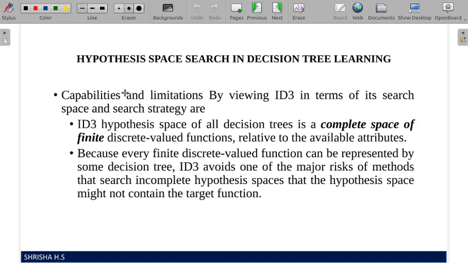Now we'll see the capabilities and limitations of the ID3 method. The ID3 hypothesis space of all decision trees is a complete space of finite discrete valued functions relative to the available attributes. It's a very simple thing we have already discussed. If you construct an ID3 tree, it belongs to the hypothesis space, which contains all the possible decision trees. You can construct more than one decision tree consistent with the data set, and among all those decision trees, ID3 will construct one.